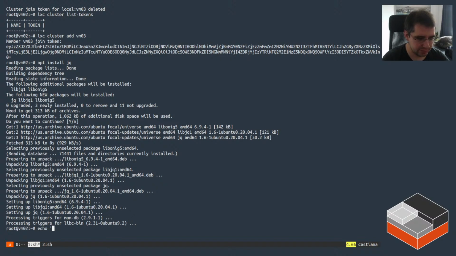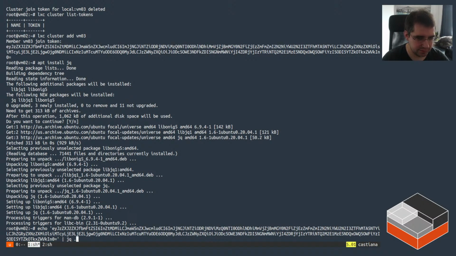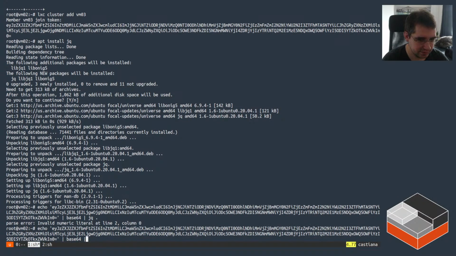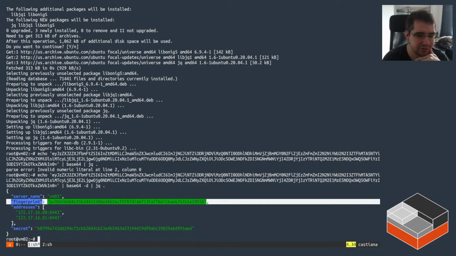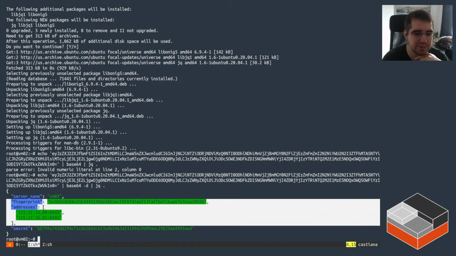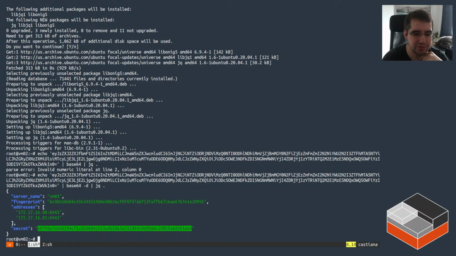So if we do token and we decode it and then we unJSON it, there we go. It does give us a random secret, which would be somewhere in there, but the rest of the pattern is the same because the server name didn't change, the fingerprint of the cluster didn't change, and the two addresses of the existing cluster members did not change. Only the secret changed, so only the latter part of the token would have changed.